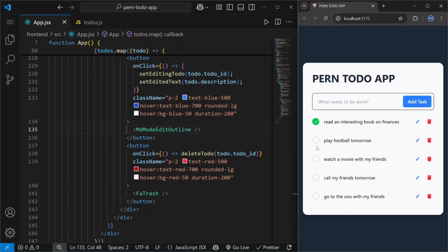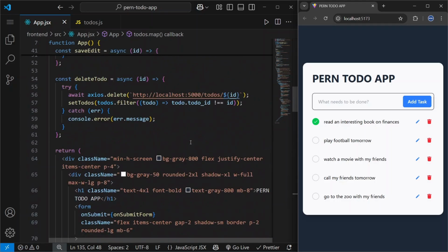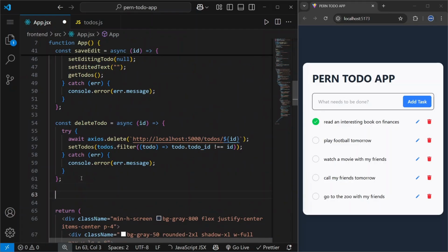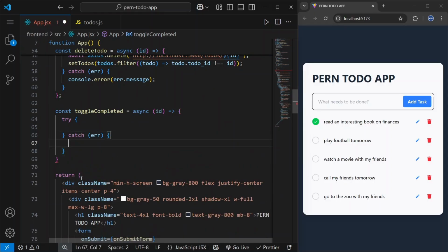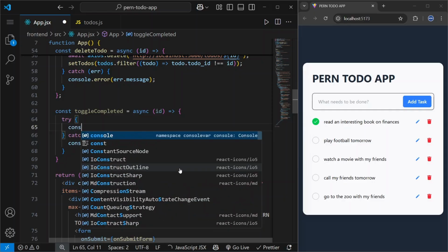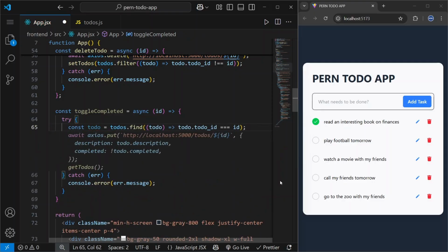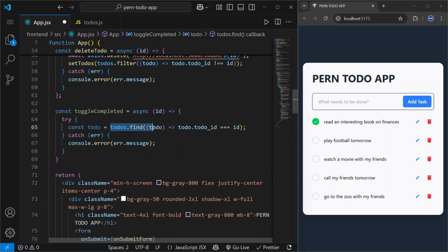So let's do it. For that, we can create a function called toggle completed. So let's say const toggleCompleted. It will be asynchronous, and it's gonna accept an ID. So let's use this try and catch block, and in case of some errors, we can show the error in the console. And now we need to find a to-do, first of all, that we need to update. So we need to say todos.find. So we just find one to-do whose ID is equal to this incoming ID, okay?